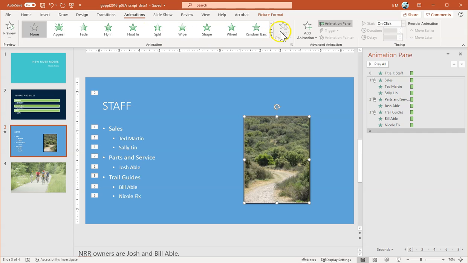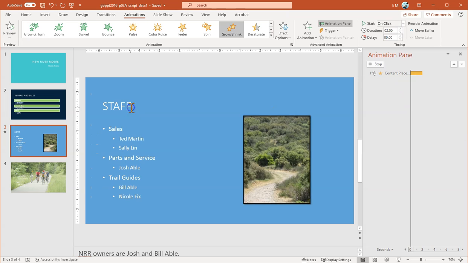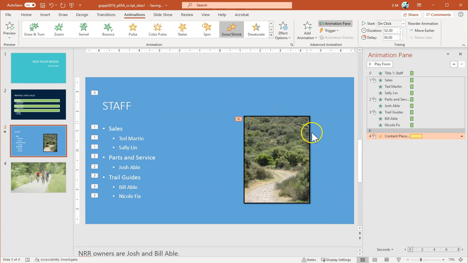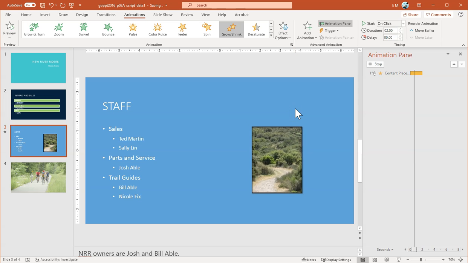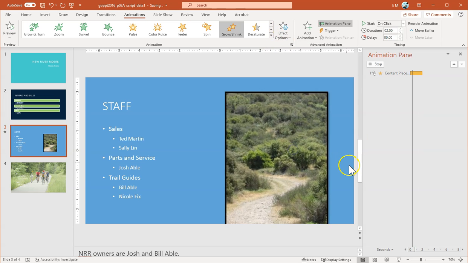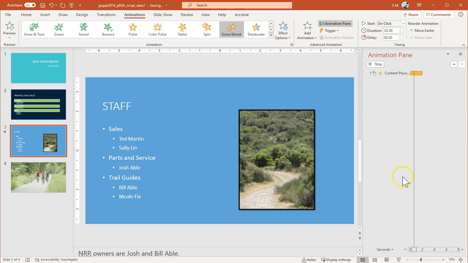So I'm going to do, actually let's play with an emphasis this time. So I'm going to do a grow and shrink. So you can see the image growing. All right. If I wanted to say, well, let's make it tiny. Right, so you can kind of do different effects. You can make it huge. Okay, so that's probably not a good idea. So I'll just go to large.